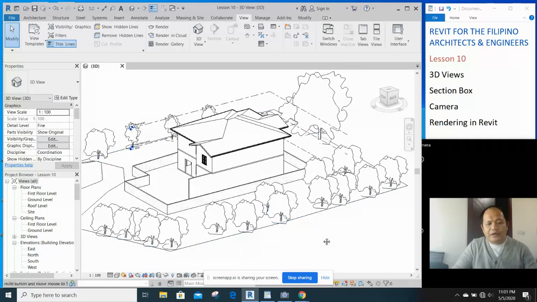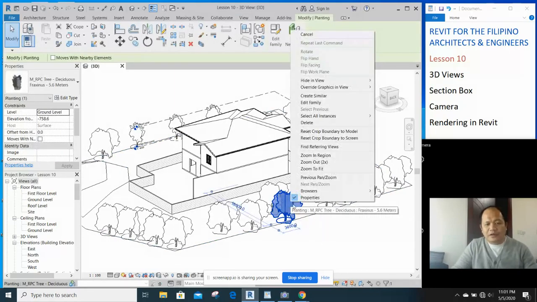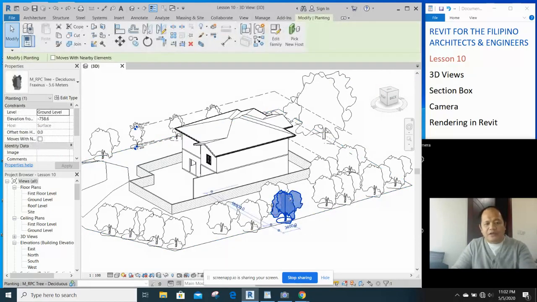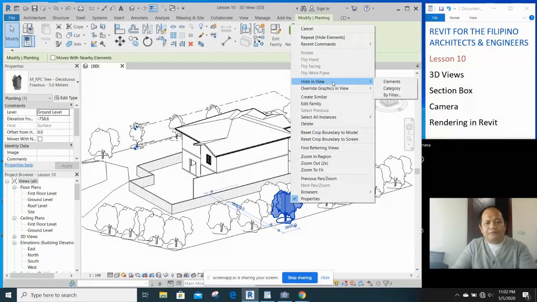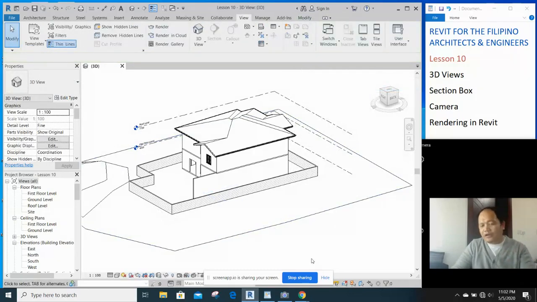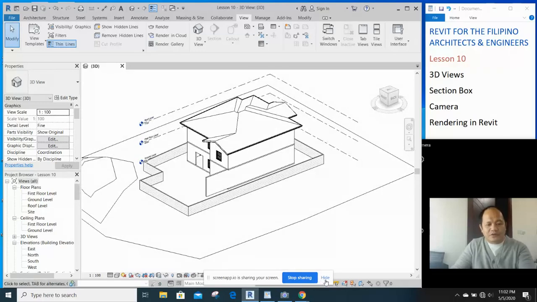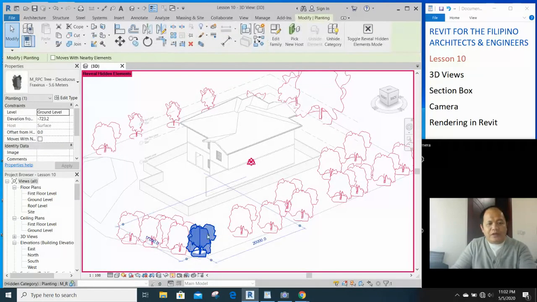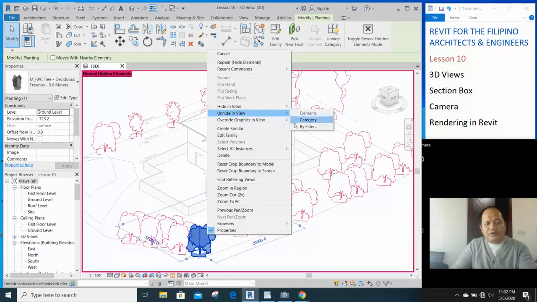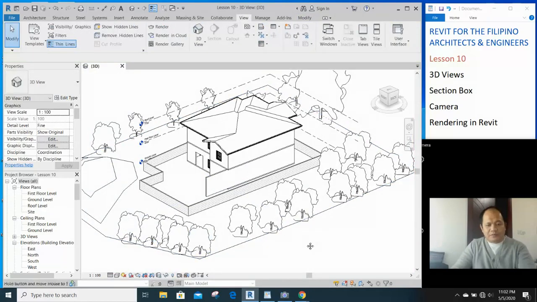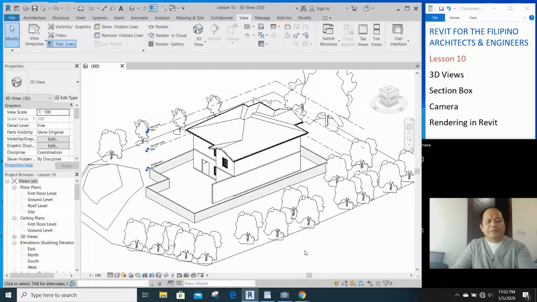So if you want to hide the trees, select one of the tree, right click on it, and say hide in view elements. Only one of them will be hidden. But let's undo that. You select the tree, right click on it, hide view, you say category, matatago na lahat ng puno. Okay? So how do you put it back? Of course, you go to your light bulb right there and you click on that and you say unhide in view and then you say category. It will gray out at lalabas na uli. Then you click again the bulb button. All right. So this is your 3D view.